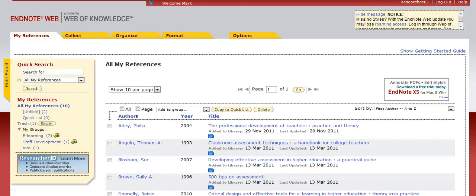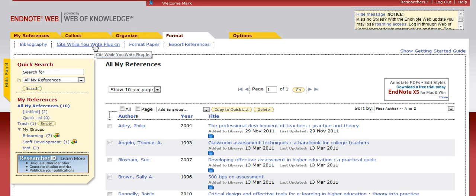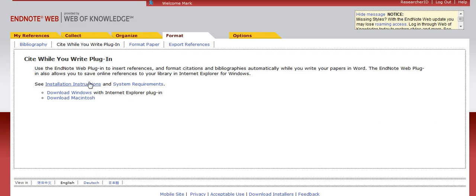Another nice feature that we'll talk about in another blog is the plugin that's available for EndNote Web, and it's what's called Cite While You Write, and it's available under the Format tab. Scroll down here to Cite While You Write, and when you click on that, it just gives you installation instructions and the download button to insert a plugin for your citations into Word. So literally as you are writing your thesis or your project report, you can insert your citations while you write.